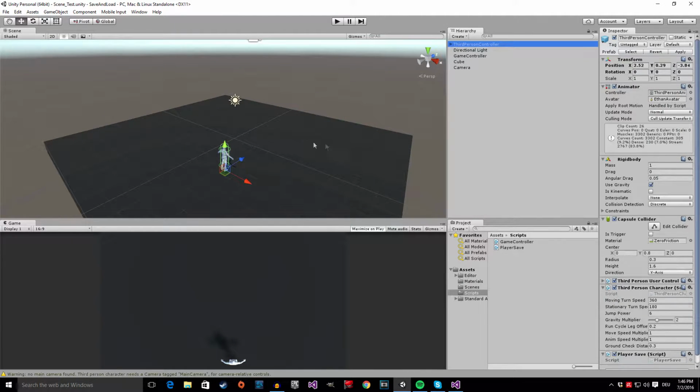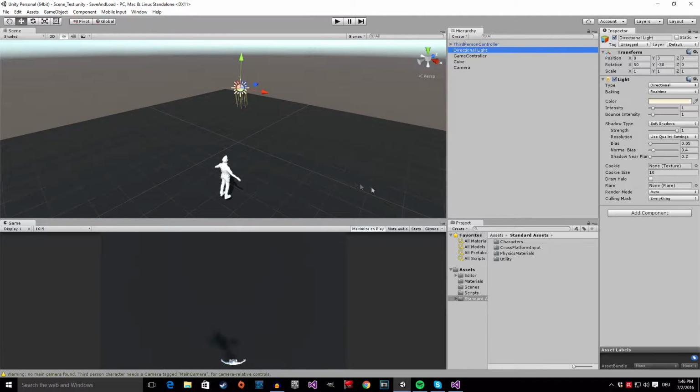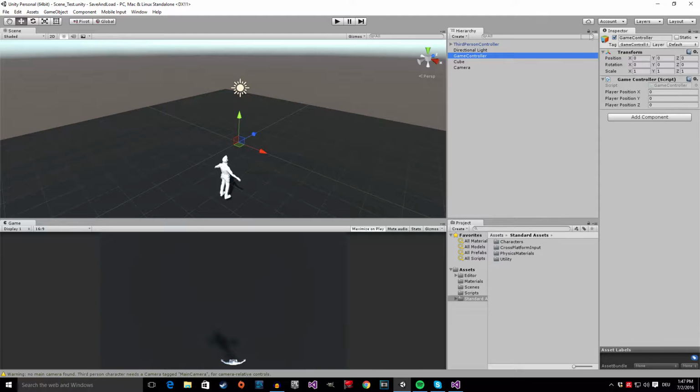I got the first person character. It comes with the standard assets package, so just import the characters, and of course this is going to work with all types of player characters. Then I got a directional light, which is going to light the scene. Then I got a game controller, and this is going to be the most important object we are going to create. So go ahead and create an empty object, set its position to 0, 0, 0, and then you should be fine.